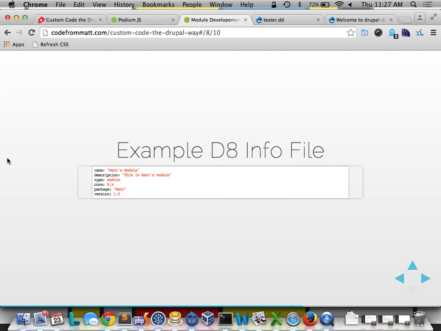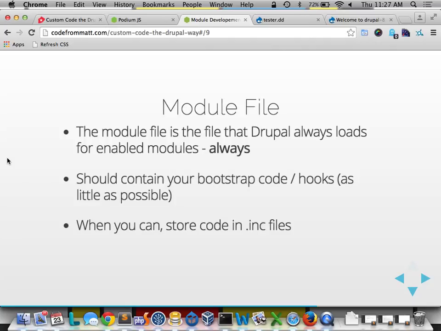All right, so moving right along, the module file. This is going to be pretty heavy on Drupal 7 for the previously mentioned reasons, where module files for Drupal 8 are a little bit different. Module files, particularly in Drupal 7, are the files that always get loaded for enabled modules. And I stress always because, again, it's procedural. In Drupal 7, if you have 100 modules, you're going to have 100 module files being loaded. So if possible, it should contain the least amount of code.